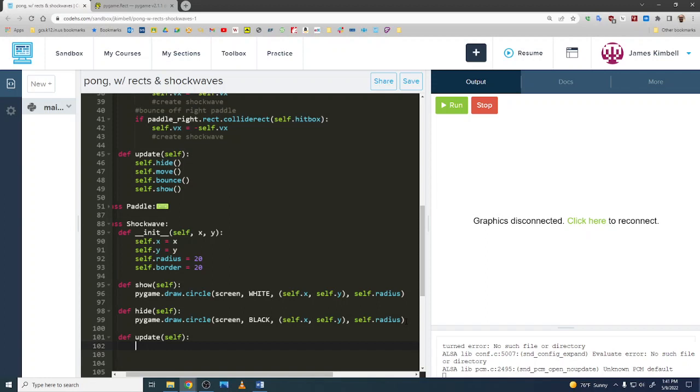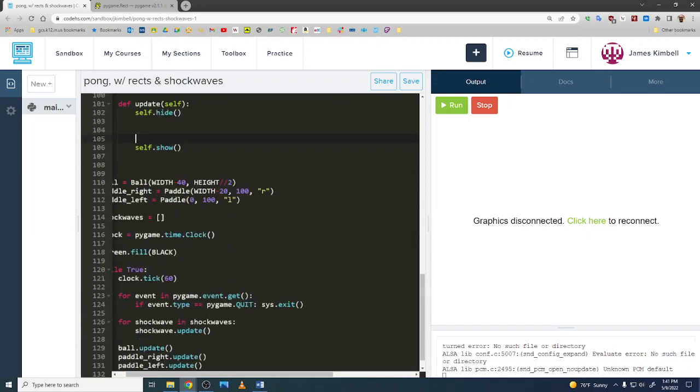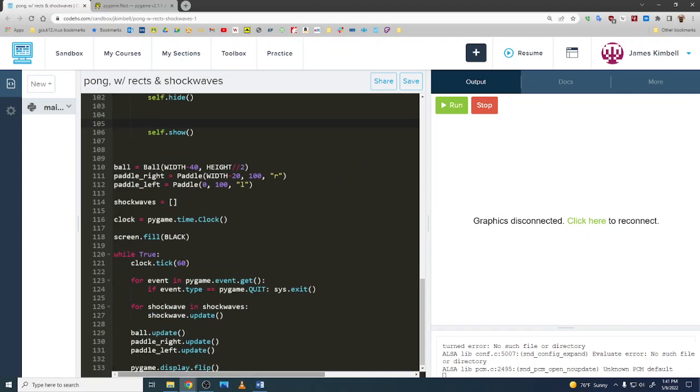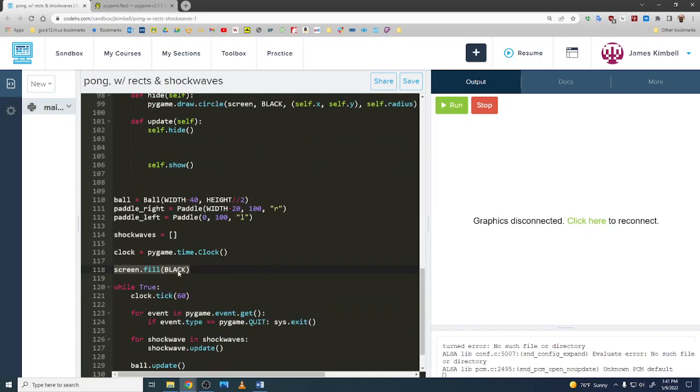Every frame we're going to say hide and show, just like the other objects, meaning, okay, we put the background back and then we redraw it in a new spot after some stuff. That's not the only way to do it. In some of the examples we've seen from other people, they will fill the screen with black every frame and then draw all the stuff on top of it.